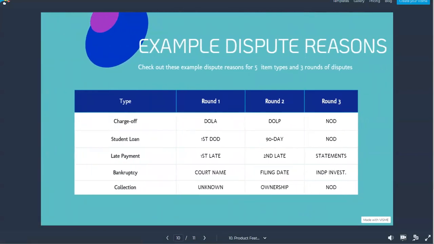So an example dispute reason chart would look like this. So you want to check out these example disputes for 5 item types and 3 rounds of disputes. So going down on the left in the first column, we have charge off, then student loan, then late payment, then bankruptcy, then collection. Going across, we have round 1, round 2, and round 3.